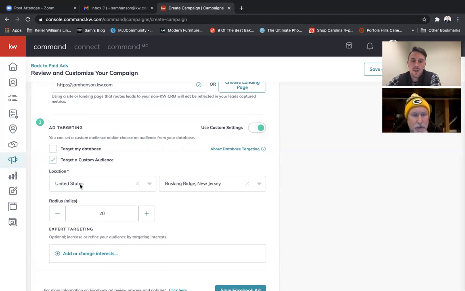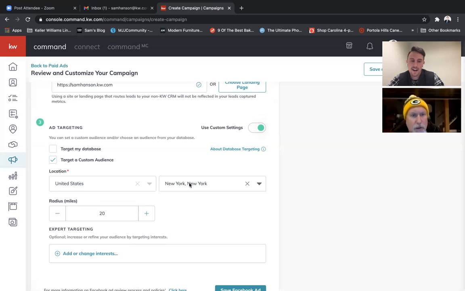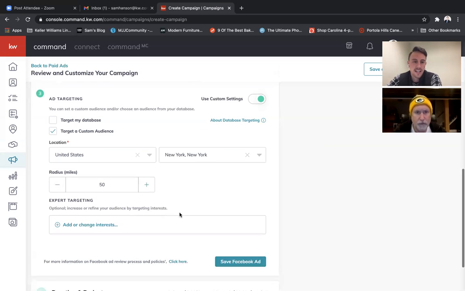And then location, obviously, that's probably going to be the United States. Now, if you want to change the town, you just have to click the X box first and then type in whatever you want. You usually have to give it a couple seconds, but then you can click and select a different area. Radius, I think you have to have a minimum of 15. And I think the maximum radius, if I'm correct, is 50. Yep. So you can select those.